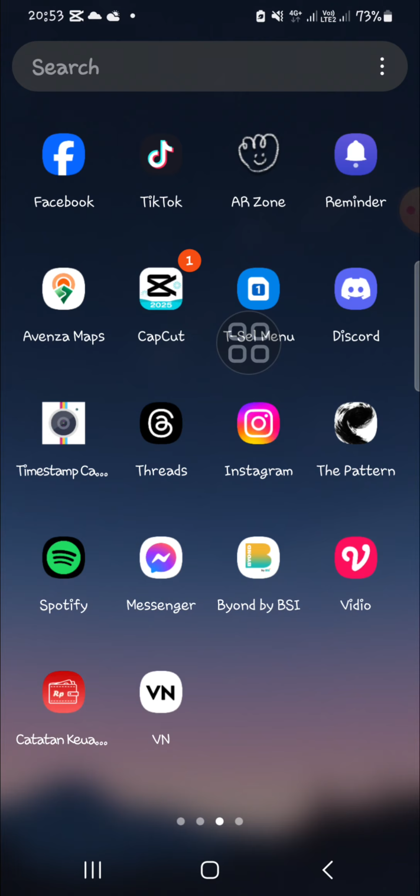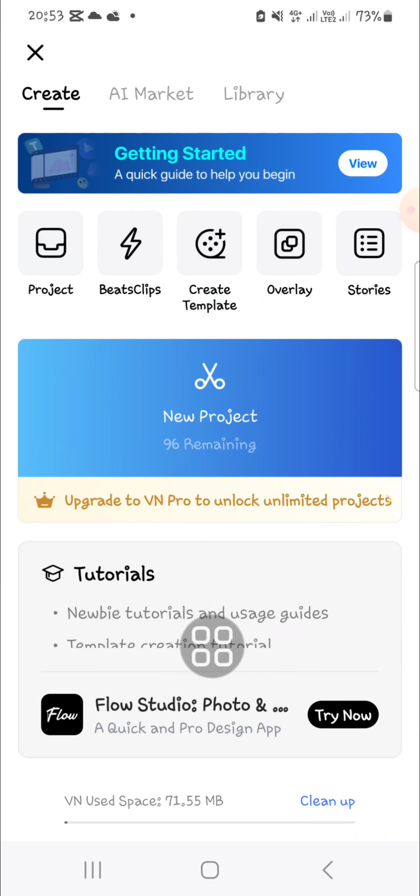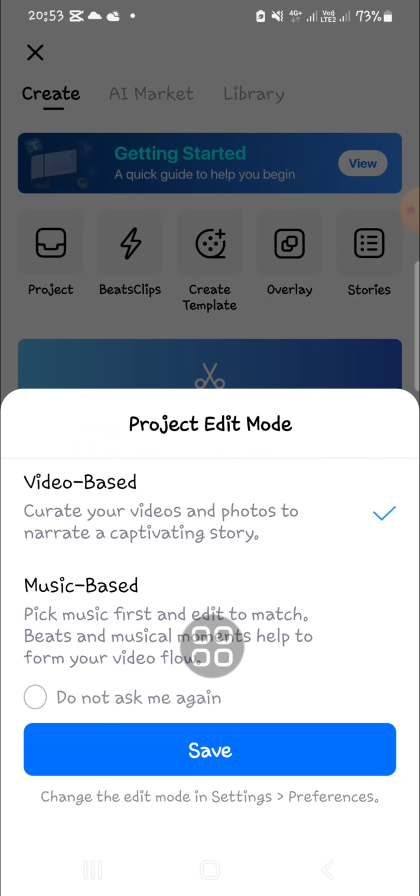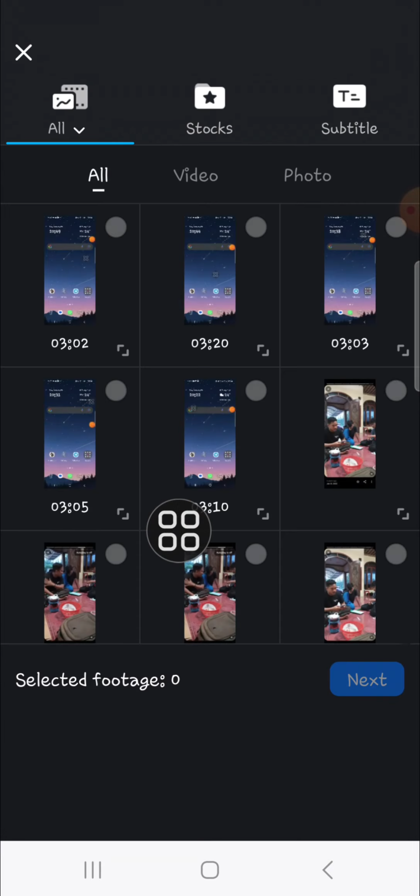First of all, I'm going to open up my VN video editor application on my mobile phone, and then I'm going to create new project on VN. So I'm going to click on this plus icon and then select new project, and since we want to edit video, we can choose video based. Okay, I'm going to create auto caption for my video.